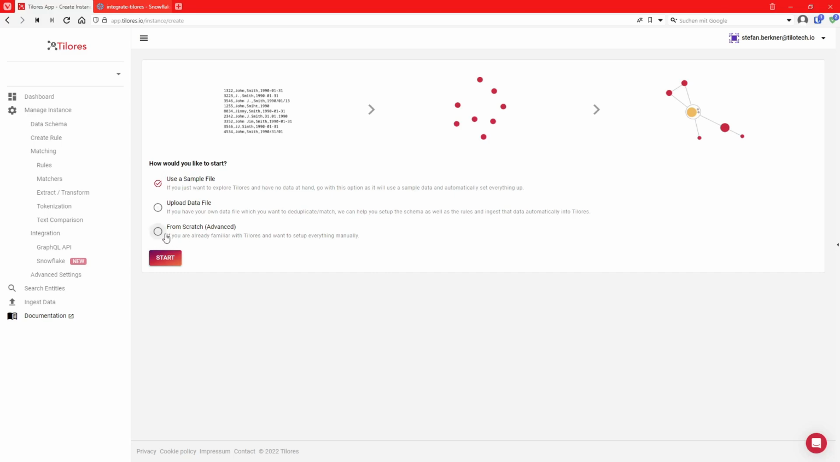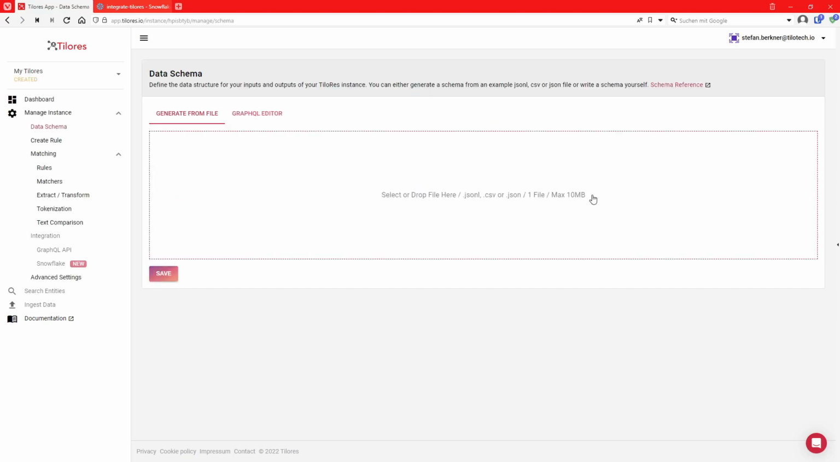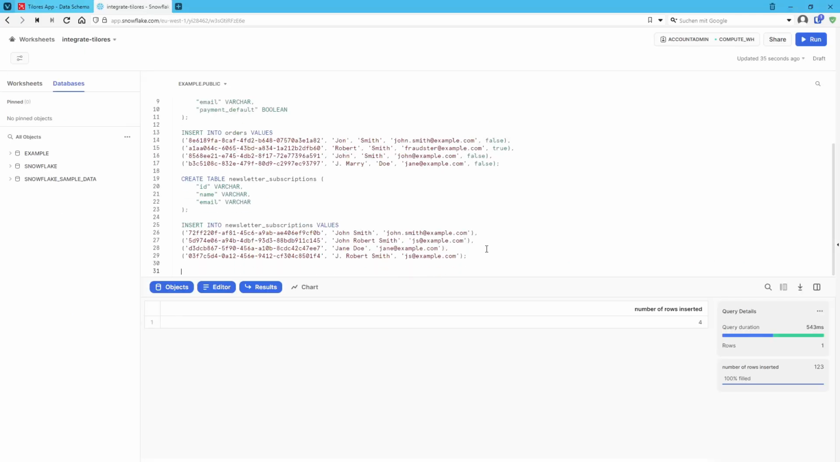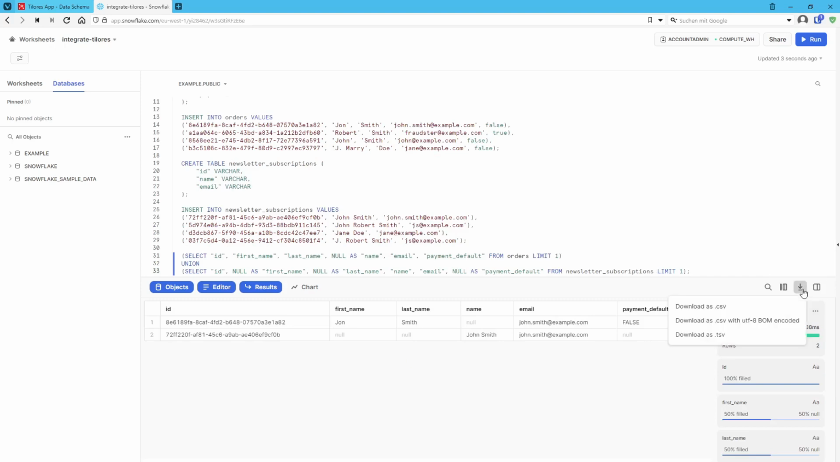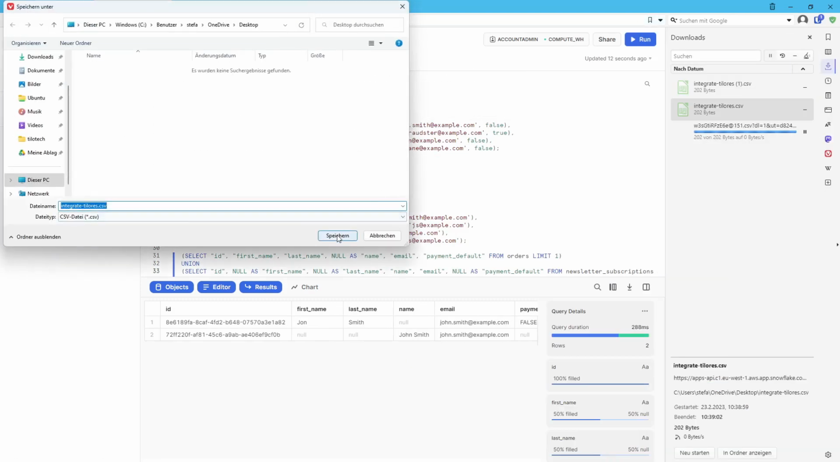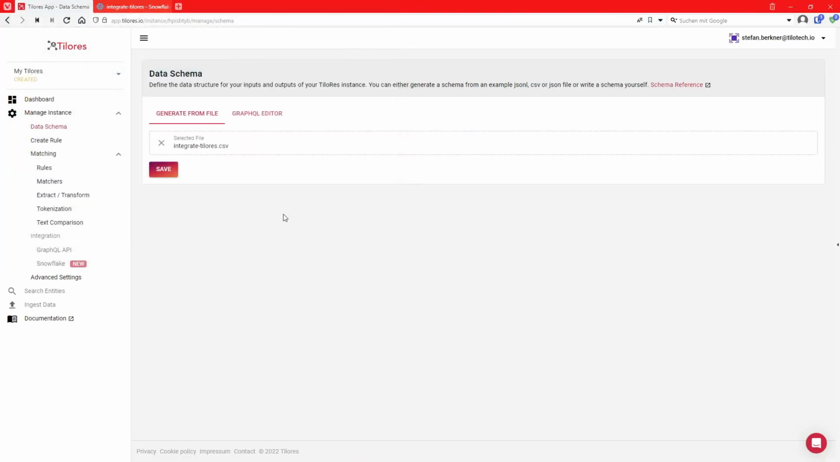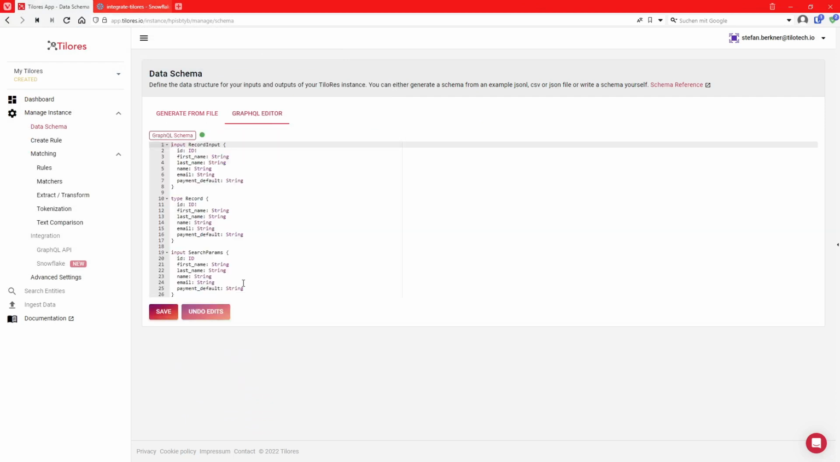Let's switch over to the Tilores app and set up our first instance from scratch. To create the initial schema, we can simply export some rows from Snowflake as a CSV file. The resulting schema will be used for easier rule configuration as well as for any access using the GraphQL API.